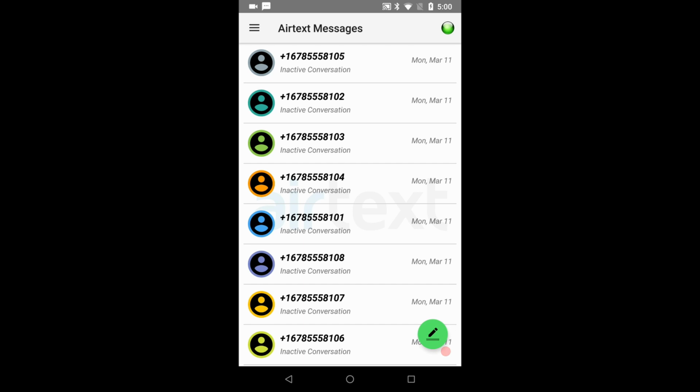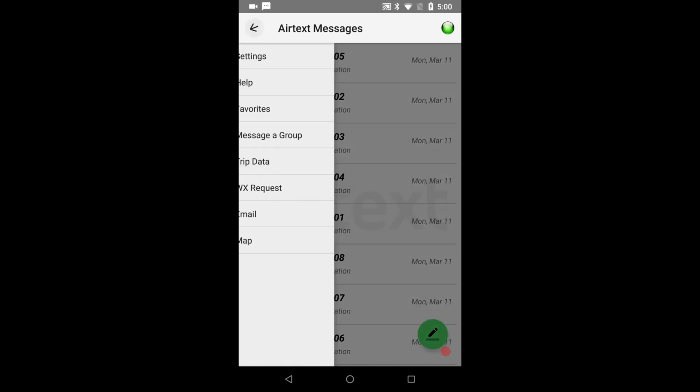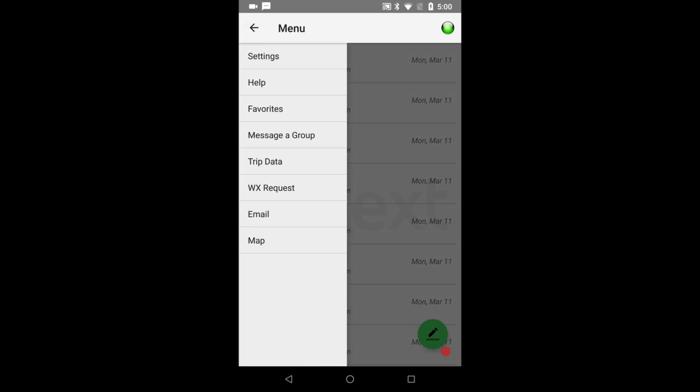Now if you look on the top left-hand side, you'll see 3 dashes. That's going to be our menu option. We need to select that. Menu page. The first option in the menu page is settings. We need to choose that.